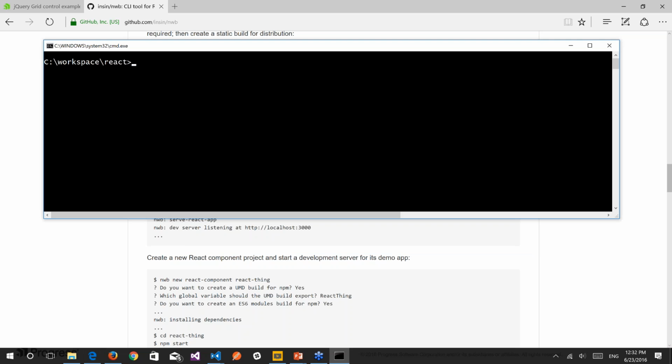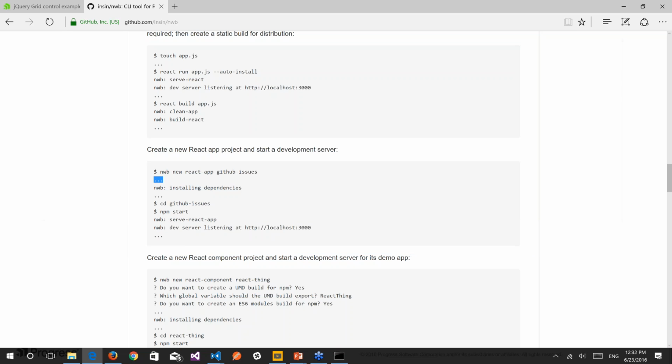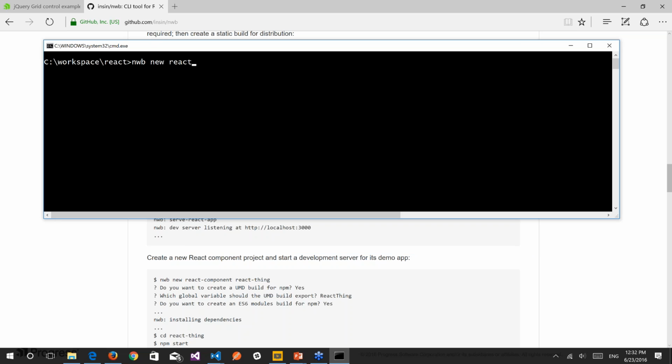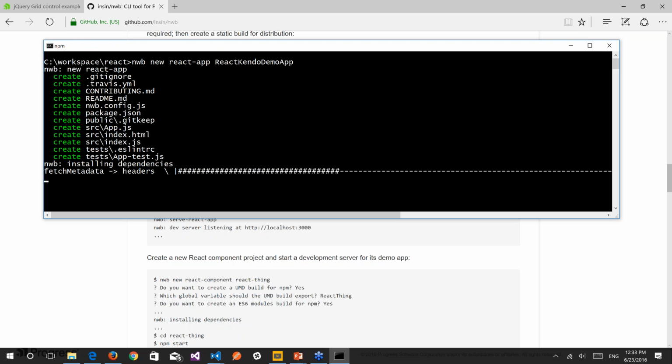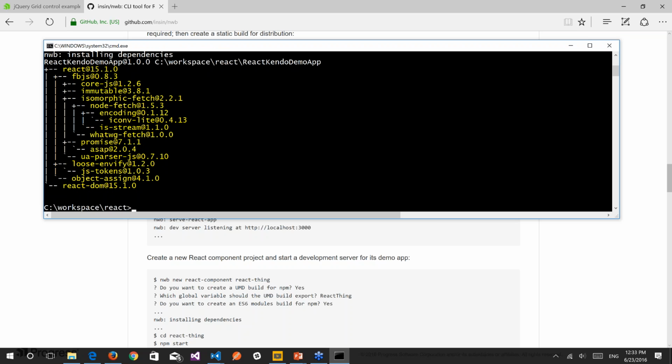So what I'm going to do is say nwb. What did it say? It said new react-app, and let's say react-kendo-demo-app, right? So I'm going to just say that. Notice that it's been able to scaffold quickly. Now it's installing all the dependencies that I need for React. That's why I went with NWB, because the moment I say nwb new react-app and give it a name, it sets everything up for me. I do not have to worry about anything, right?